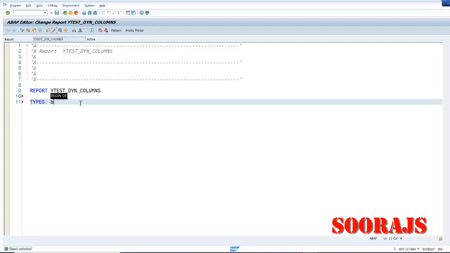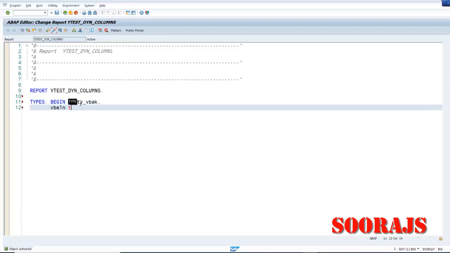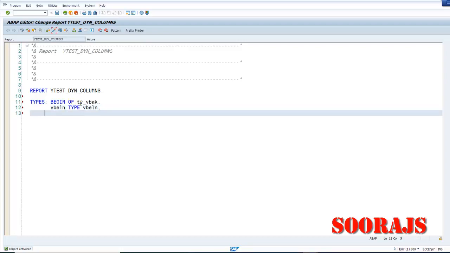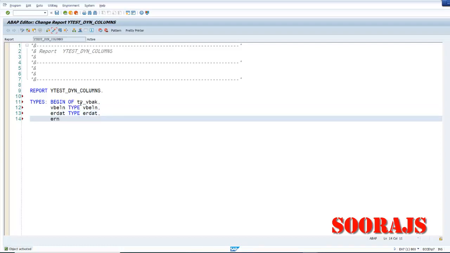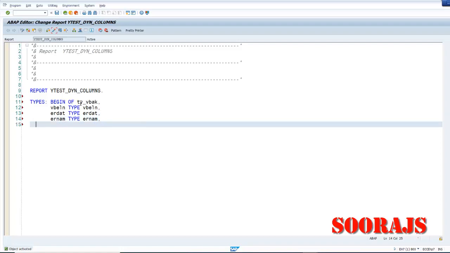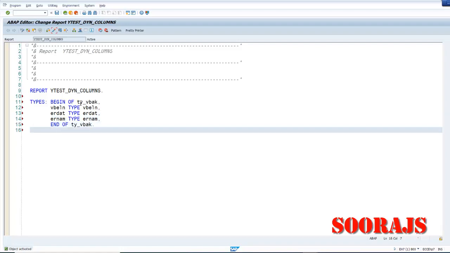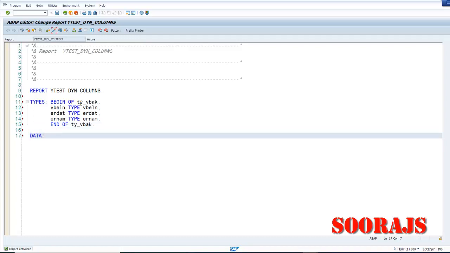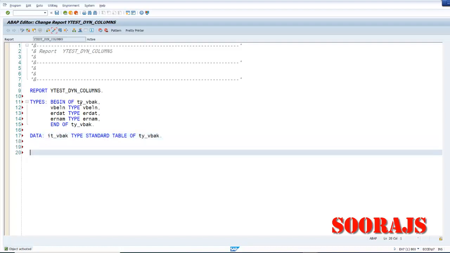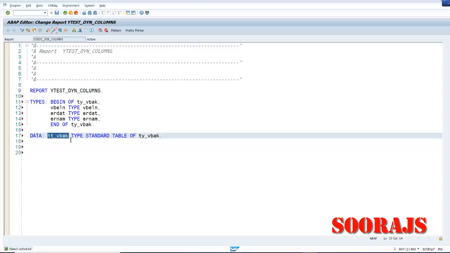I'm going to declare my types as TAI_VBAK, and I'll have vbeln as the first field, first column, and erdat, type erdat, and I'll also have ernam. So I have declared my types. Now with this type I have an internal table which is called IT_VBAK.